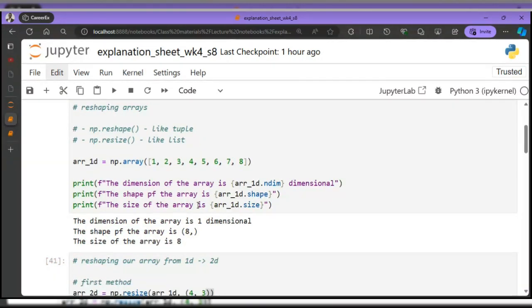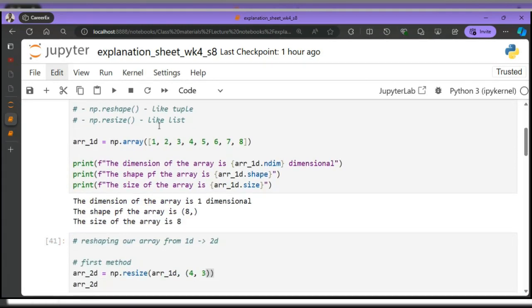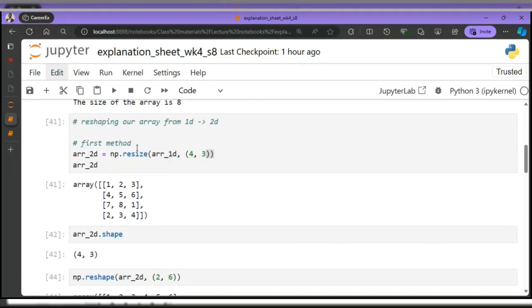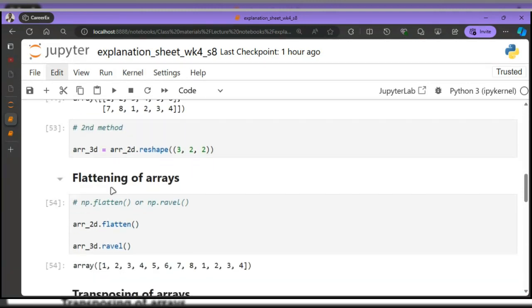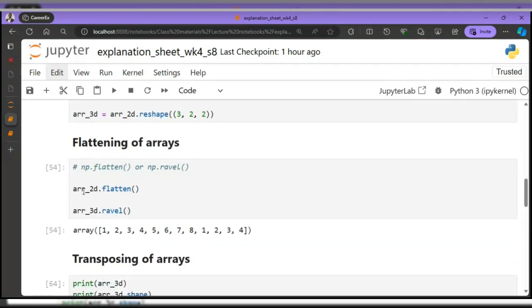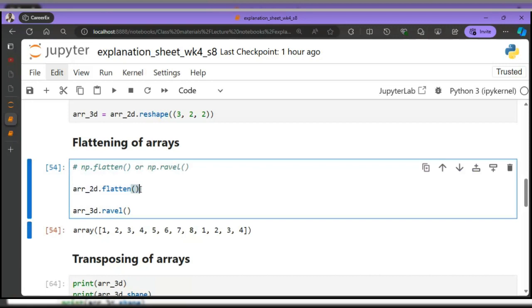All right, so we looked at reshaping, we looked at the resize and reshape functions. Then we moved to flattening of arrays, looking at how we can flatten arrays using the flatten function and the ravel function. Flattening of arrays is straightforward. It's converting two-dimensional or three-dimensional arrays to a one-dimensional array. You can actually achieve the same thing with reshaping, but flattening helps you to do it more efficiently. You don't need to include any shape or what have you.